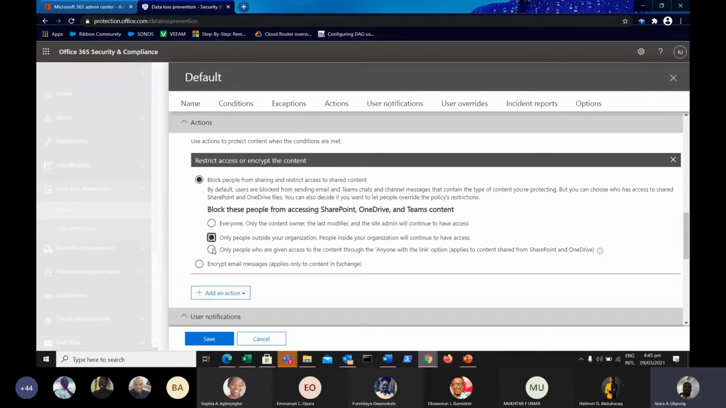And now I can say only people who are given access to the content. We have a way we share documents on SharePoint and OneDrive where I can send the documents using the link. I'll copy the link. If I want to work with my colleague, I'll just open the document in Word, copy the link and share it with the person. So the person will be able to access that document. We'll just collaborate on it and work with it.